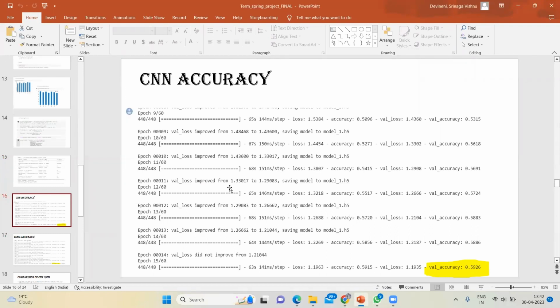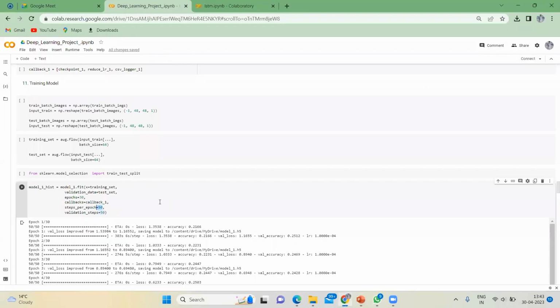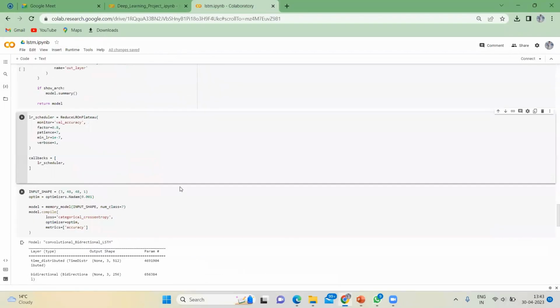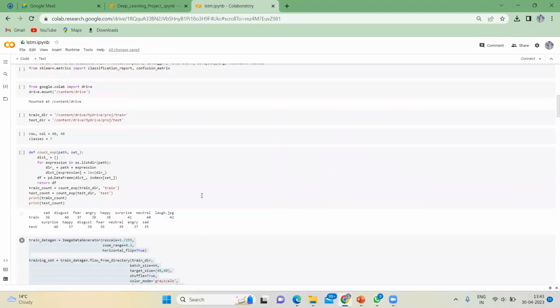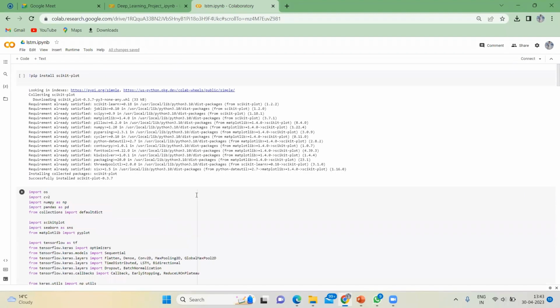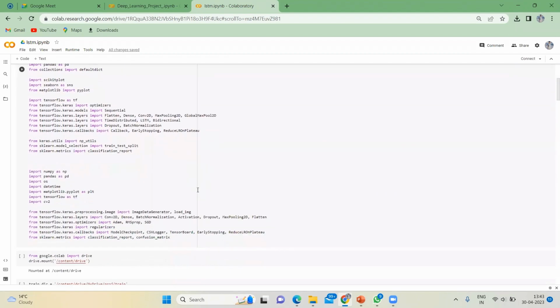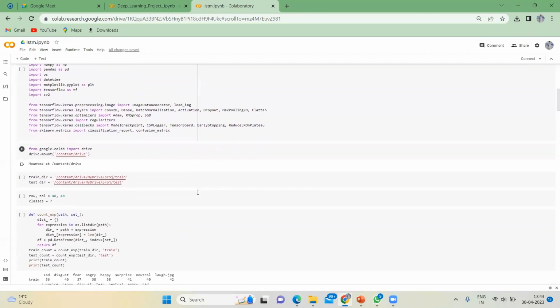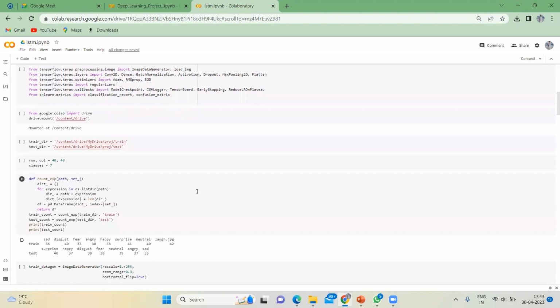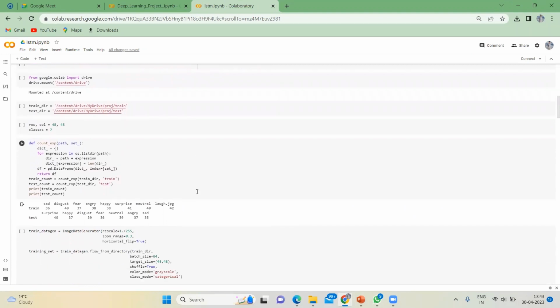So coming to the other model that we created, the short-term memory model. Here's all the code. Firstly, we import all the libraries that are required, same as CNN: TensorFlow, Matplotlib, Seaborn, NumPy, CV2. And then we mount our drive to Google Colab with the training and testing images again.